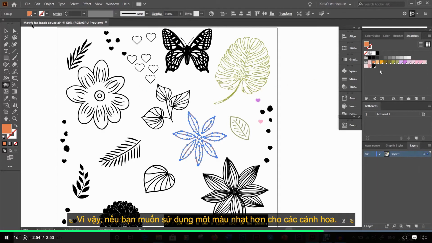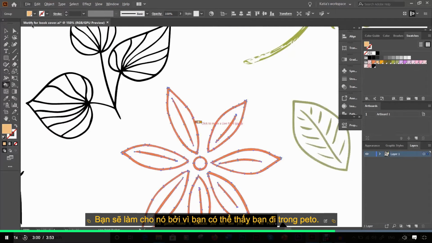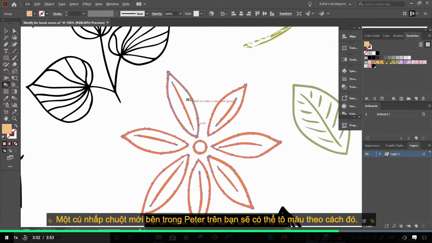So if we want to use a lighter color for the petals, you choose a lighter color. I'm going to make it bigger so you can see. You go on the petal and you click inside the petal, and you will be able to color it that way.